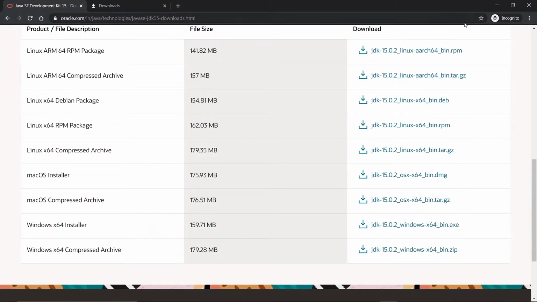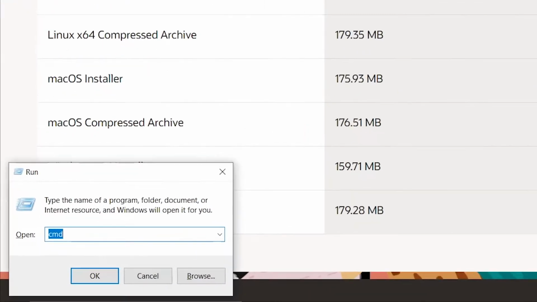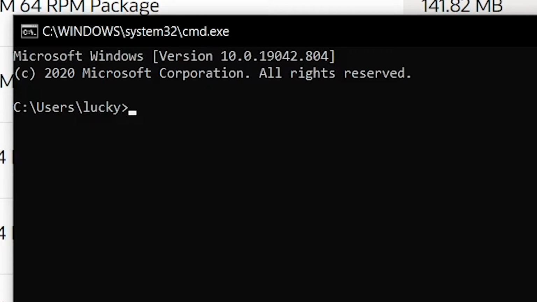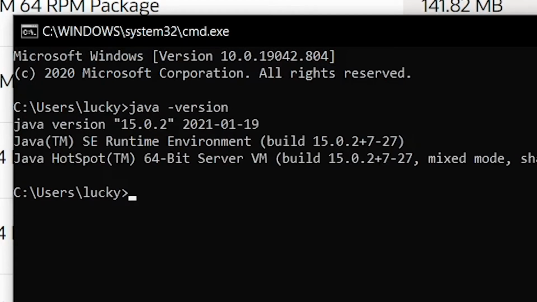Now let's again open the command prompt. Press Windows R, cmd, enter. Now write the same command to check the version of Java. java space -version. This time it shows a Java version of 15.0.2. That means Java has been installed on our system.